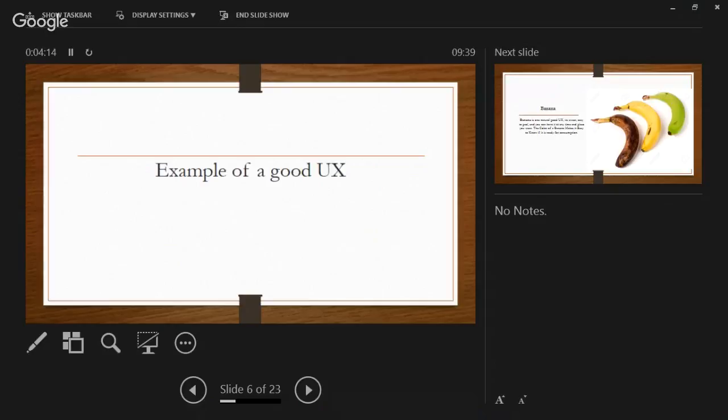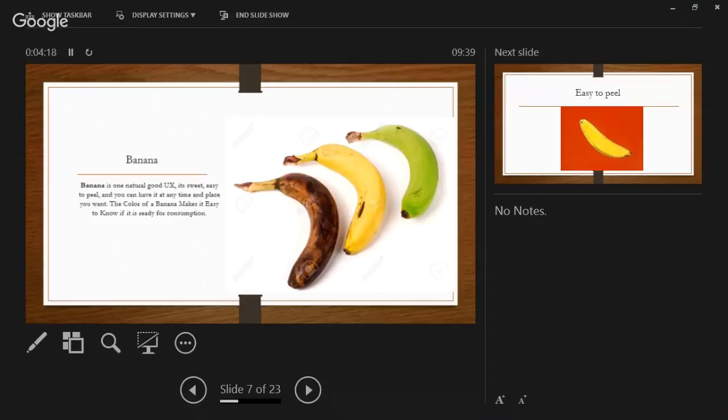So, an example of a good UX. I made an example here, as you can see, the banana, for instance. The banana is one natural good UX by Mother Nature. The banana is very sweet. It's easy to access. You can take it anytime. You can eat it anytime.